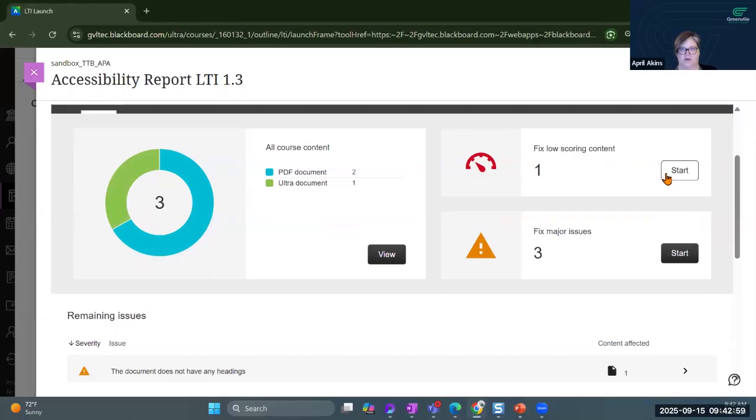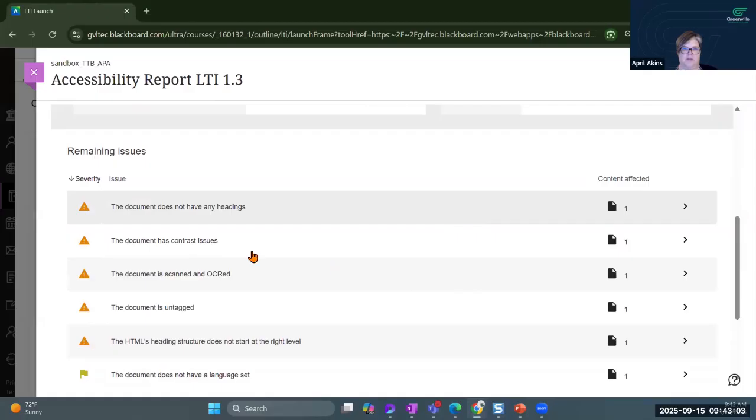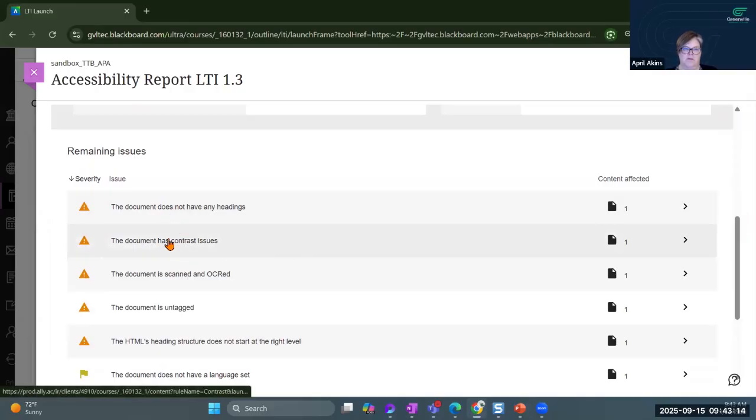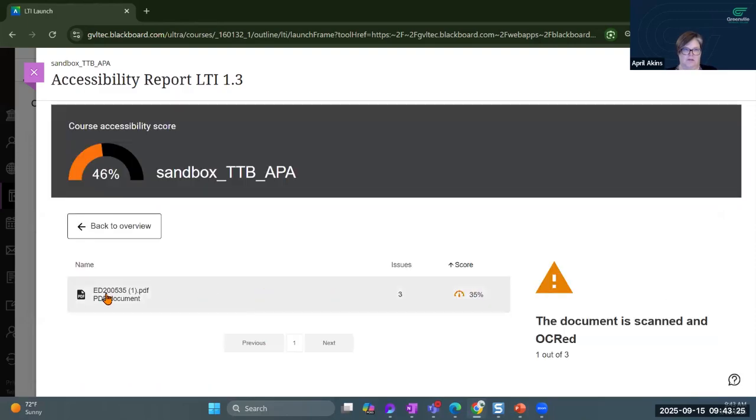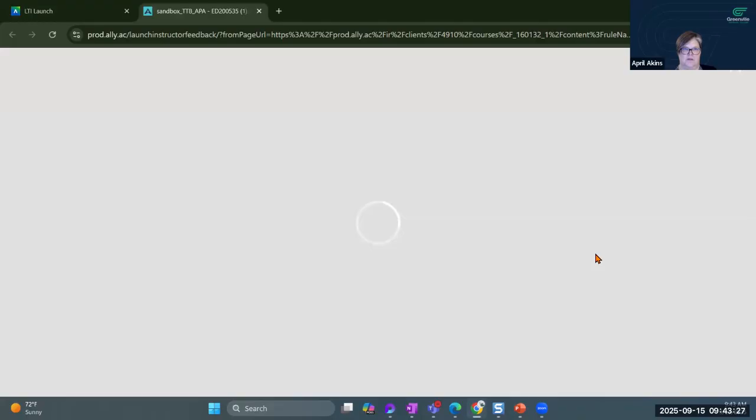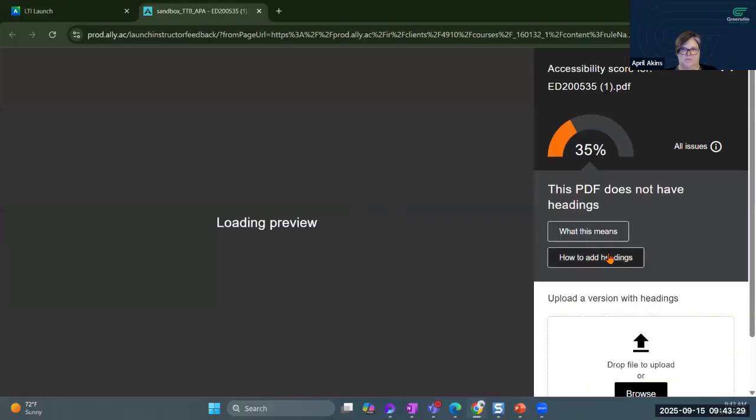It tells you to fix your low scoring content first, or fix the major issues first. I always just come down here and take a look. You can see this is a document that does not have headings. That's the one we were looking at earlier. This one has contrast issues. And I know these two can't be fixed right now in line. So I would have to download them, fix them, and bring them back. But I will say these are coming in future updates. The document is scanned and OCR'd. So let's see which document that is. Take a look. I think that's the one we were working on a minute ago.